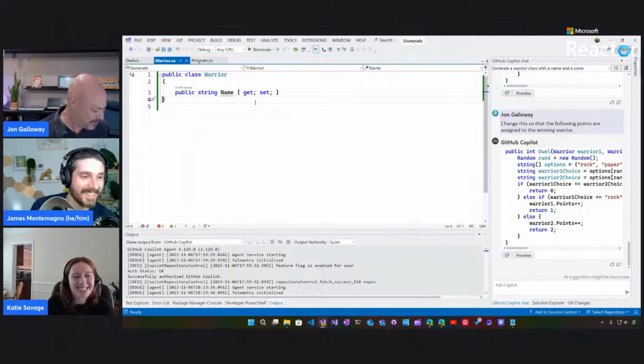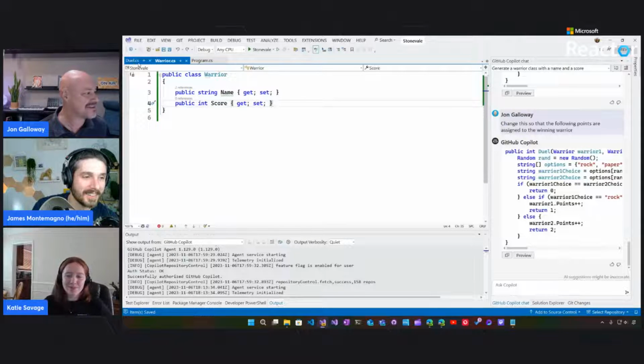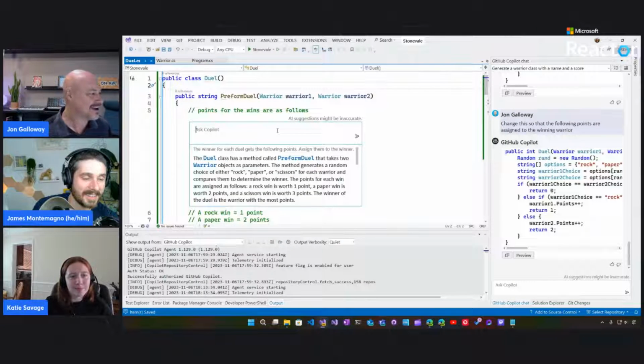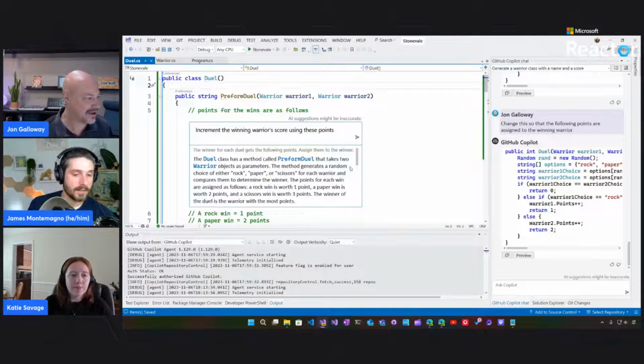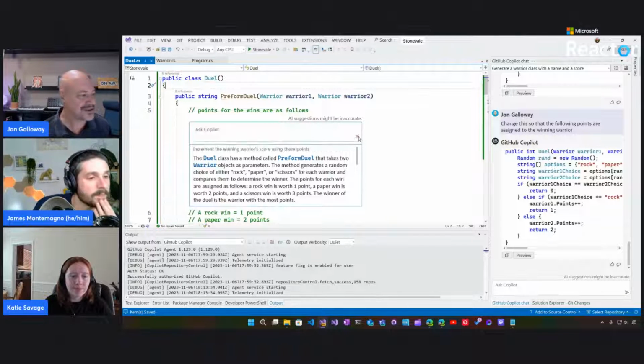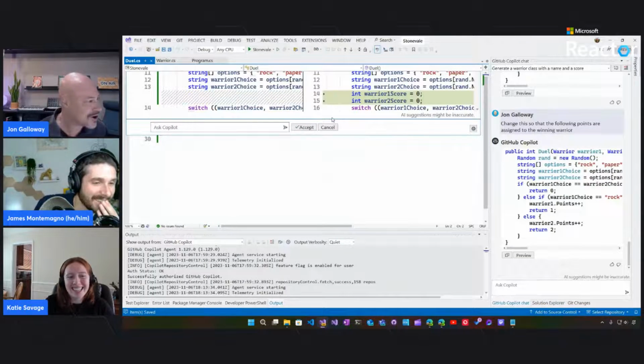This is part of the fun of pair programming. Control Z. There you go. Score. Okay, it was like, I can't do that for you, buddy. Okay, increment the warrior score, winning warrior score. Yeah, that makes more sense. Yeah. Okay. See, I've been told to think of Copilot as a pair programmer. So I've got both of you and Copilot. We're all pair programming together.